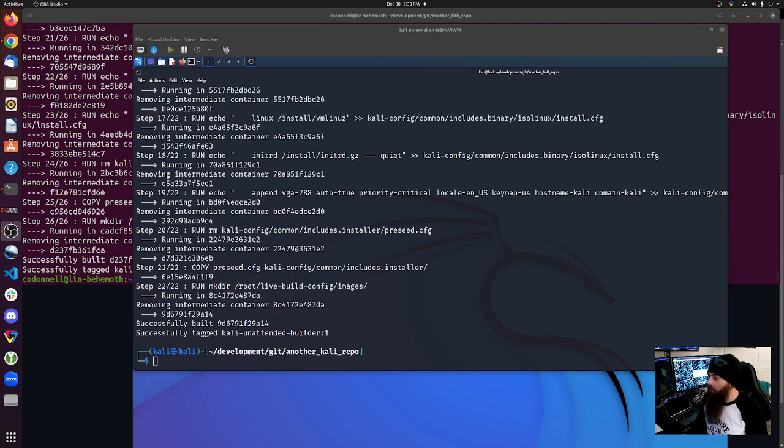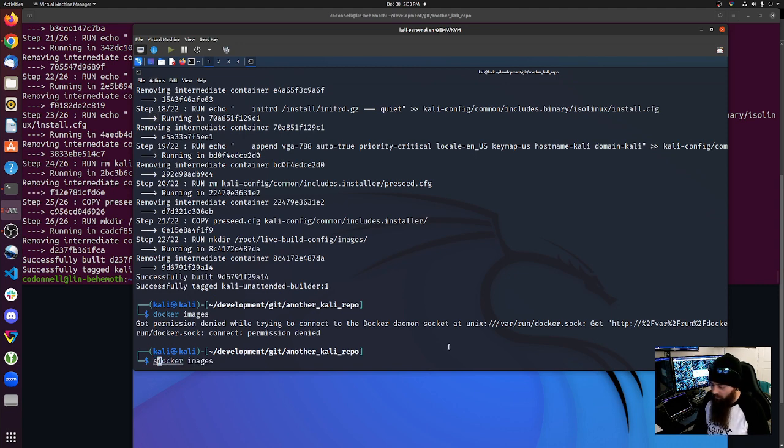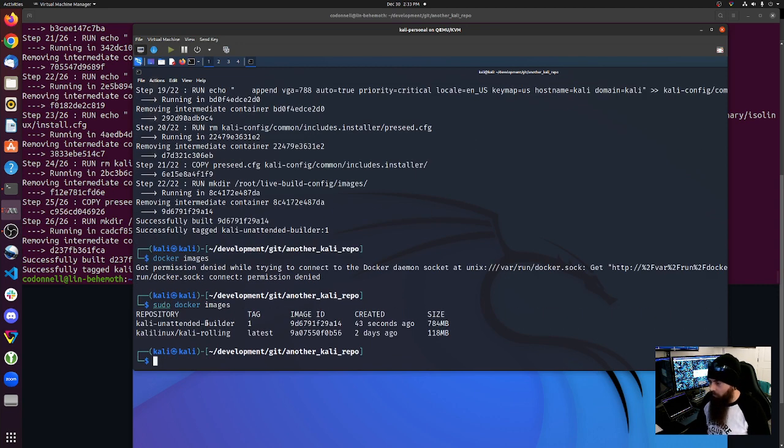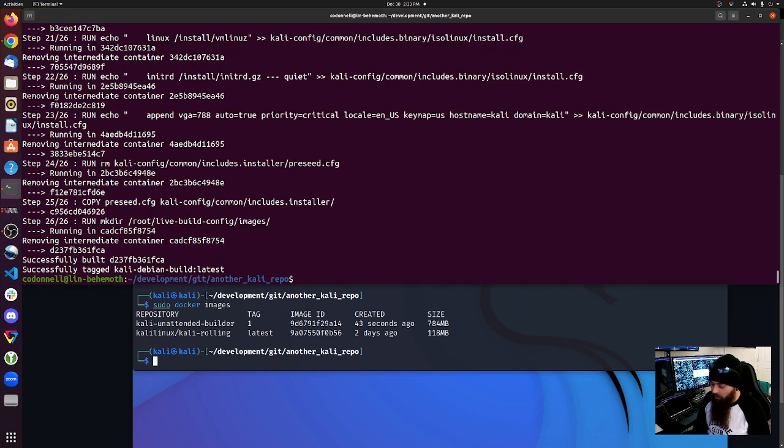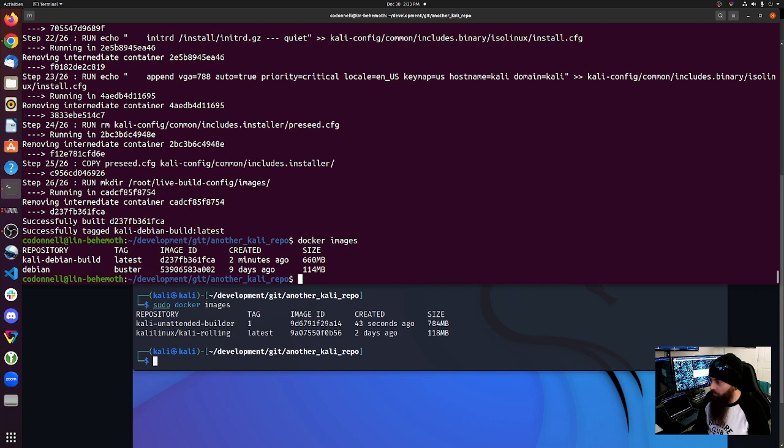Alright, we're back. I don't remember when the timestamp started, so it's probably been about 10 minutes. Anyways, Docker images are built. It pulls Kali rolling. If you look at the Dockerfile, you'll see this is our base, and then this is our builder image. Same thing here. Okay, cool. So now we move on.